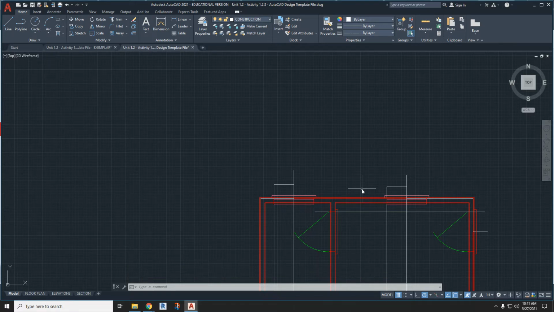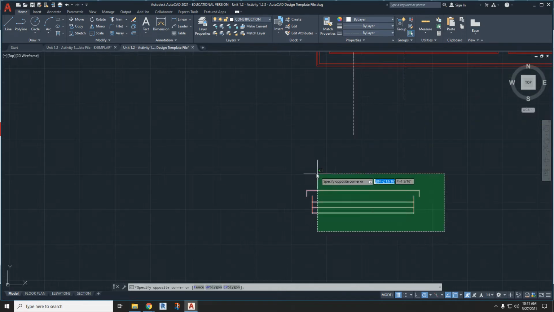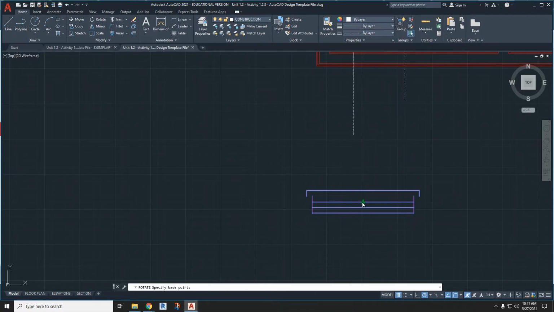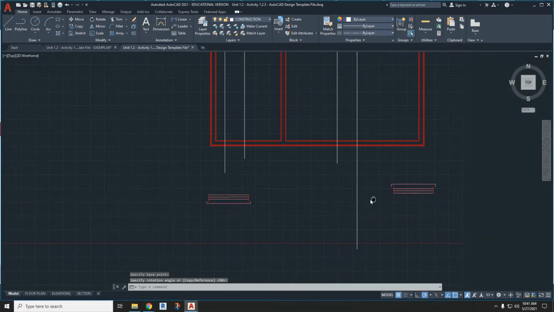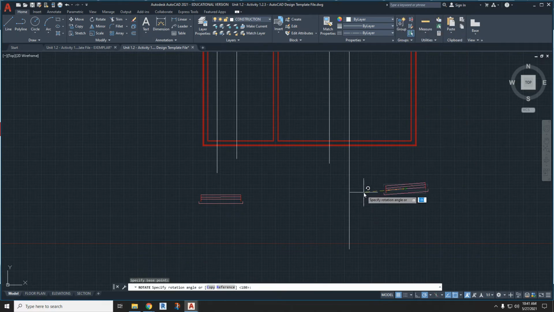And so for the bottom ones, you'll need to rotate them. Highlight, right click, rotate, just do a 180-degree rotation. Another 180-degree rotation. Move it.